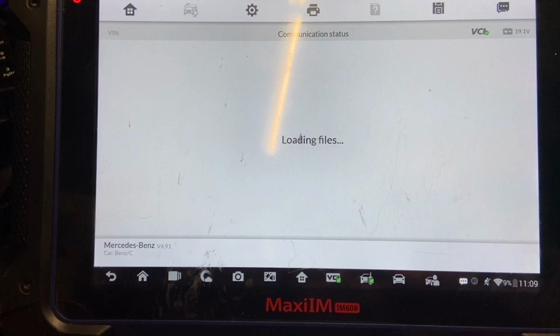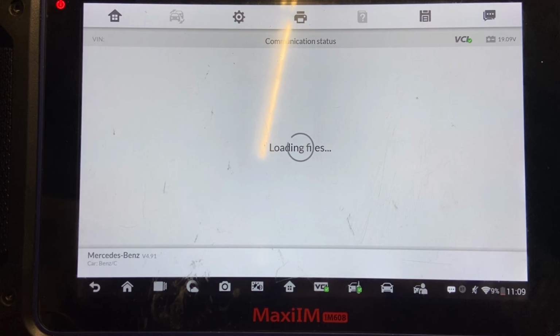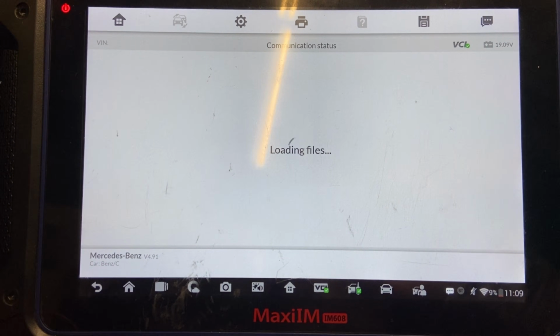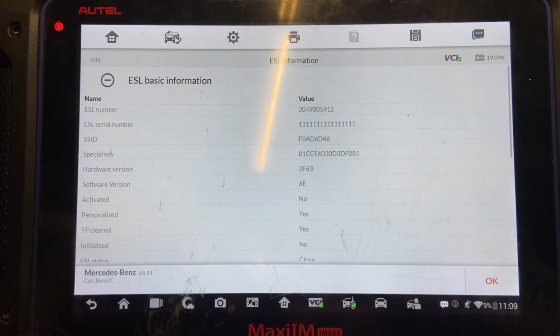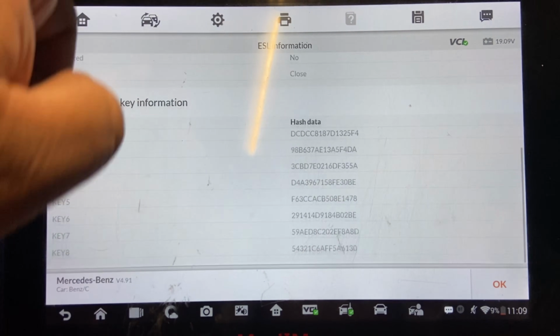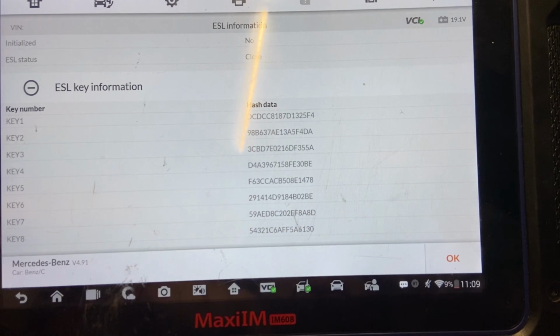All right, you guys, so it's loading files, telling us to wait for a little bit. You should see a little green light flicker on the emulator stating that it has been programmed. Here's our new ESL data.